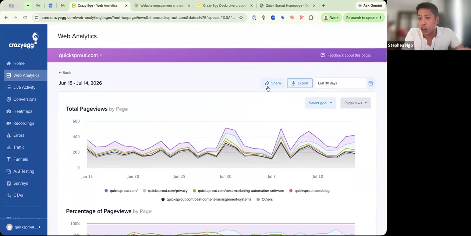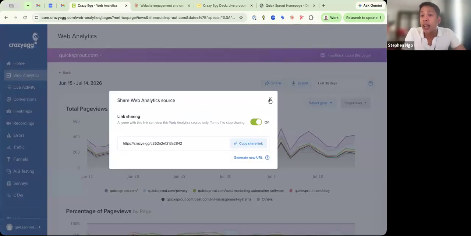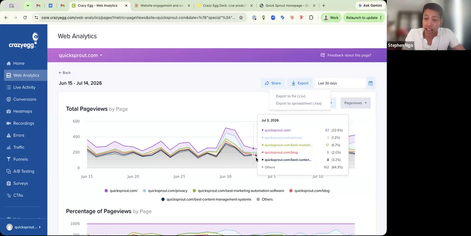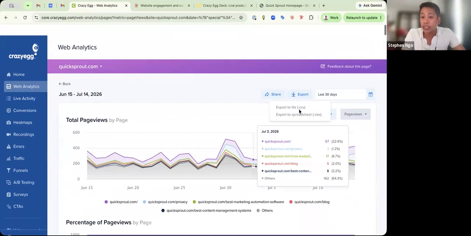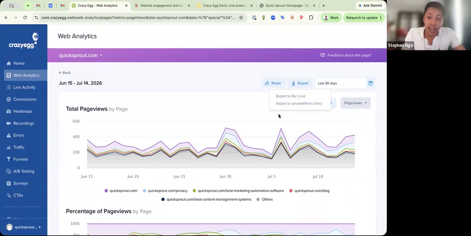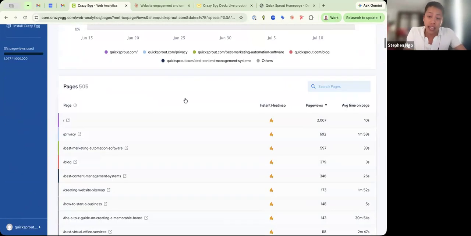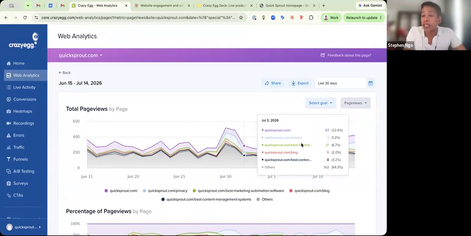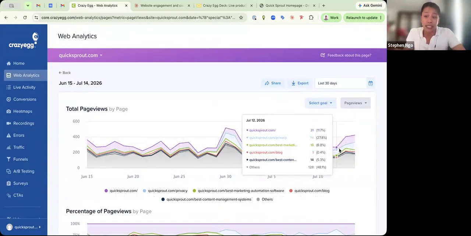And I can not only share this data using a share link to someone who doesn't already have a Crazy Egg account, but I can also click export. And this will give me the option to either just export the data table as you see it as a CSV, or I can export this to an XLSX spreadsheet to analyze in Google Sheets or Excel. And that'll give me not just this data table, but it'll actually give me the data breakdown day by day for this chart as well. So I can get that day by day data rather than having to export it for every single day, which of course will save you a lot of time.